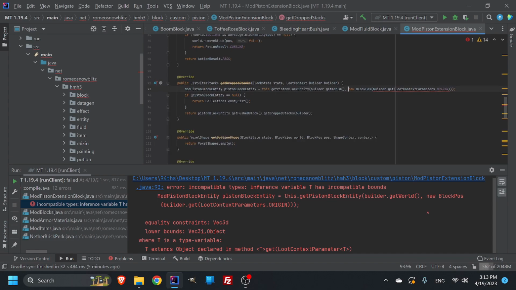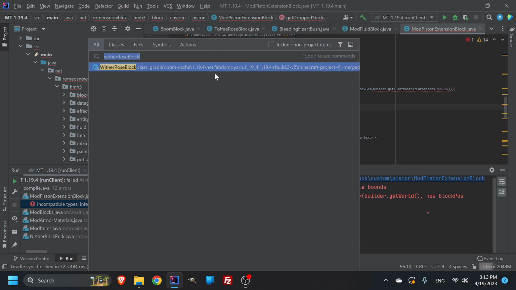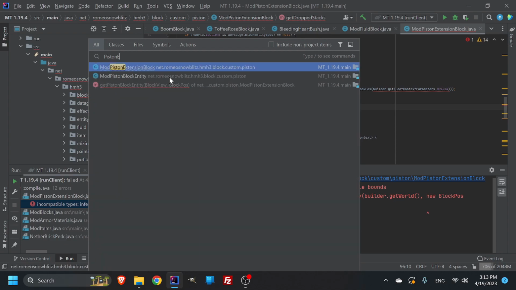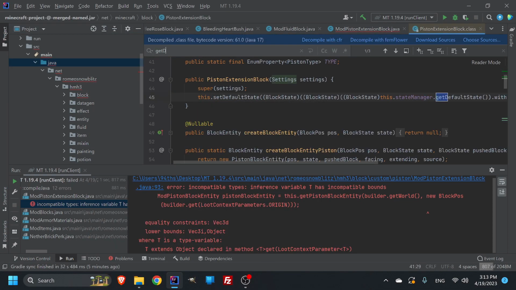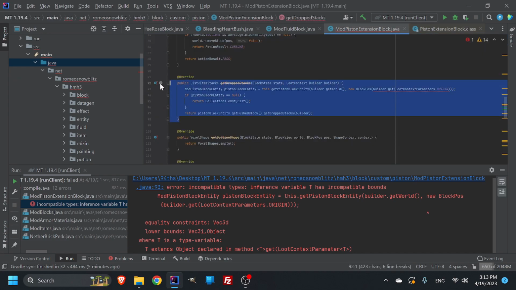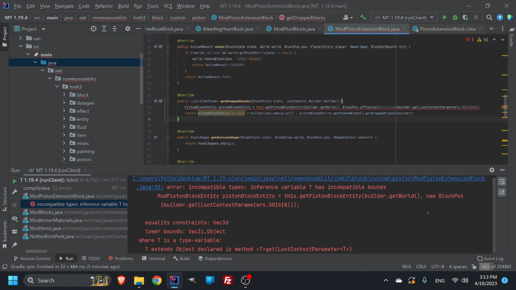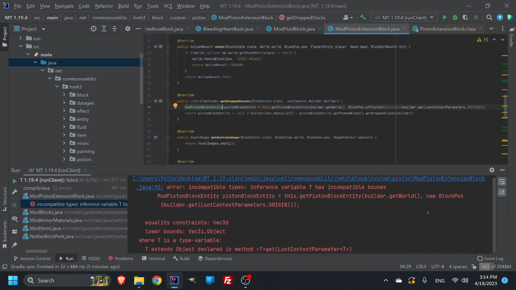Get drop stacks. This is in our mod piston extension block. So let's double shift. Let's look up that exact class, sort of. So this is coming from the piston extension block. So let's look this up. And it said it was get drop stacks. So now we're going to copy this, Control C, and then we are just going to Control V. Bam. Oh, looks like that has caused another issue. That is because it wants the piston block entity, but here we already made our mod piston block entity. So we're going to say OK, and then bam, that is now done. So let's continue.